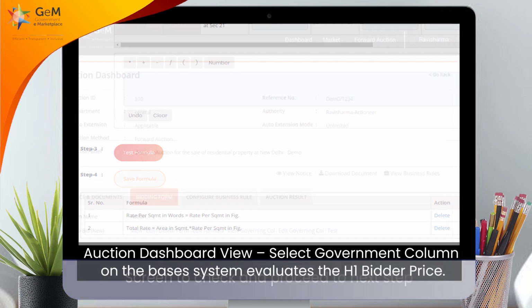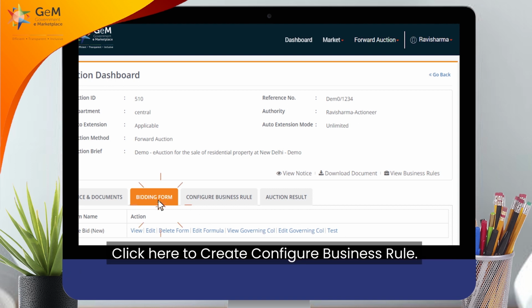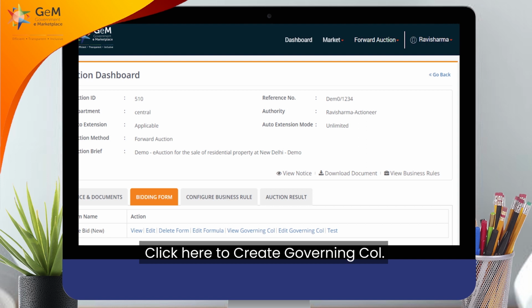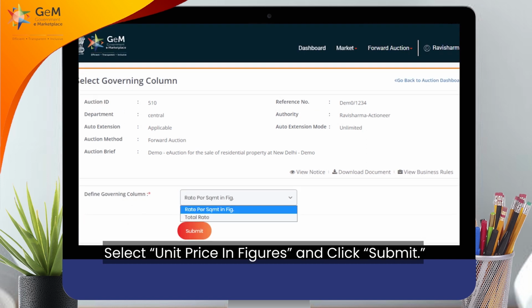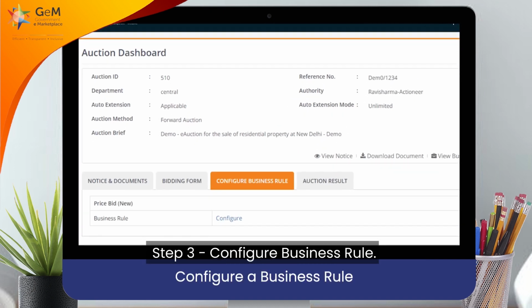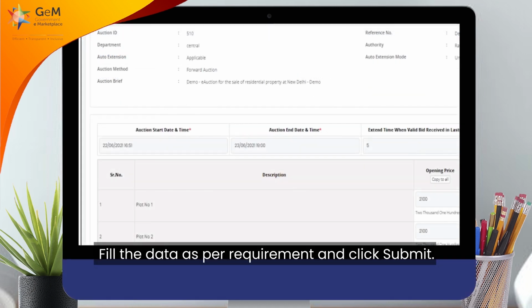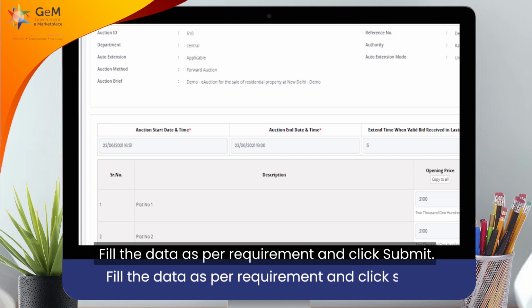Saved formula. Auction dashboard view. Select governing column, on the basis of which the system evaluates the H1 bidder price. Click here to create configure business rule. Click here to create governing column. Select unit price in figures and click submit. Click submit. Step 3. Configure business rule. Click here to create configure business rule. Fill the data as per requirement and click submit.